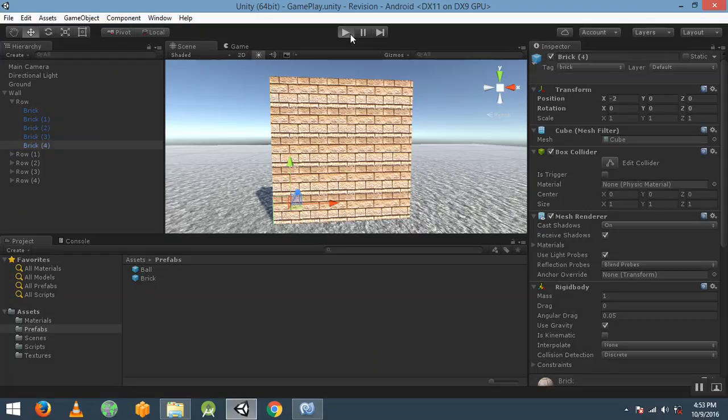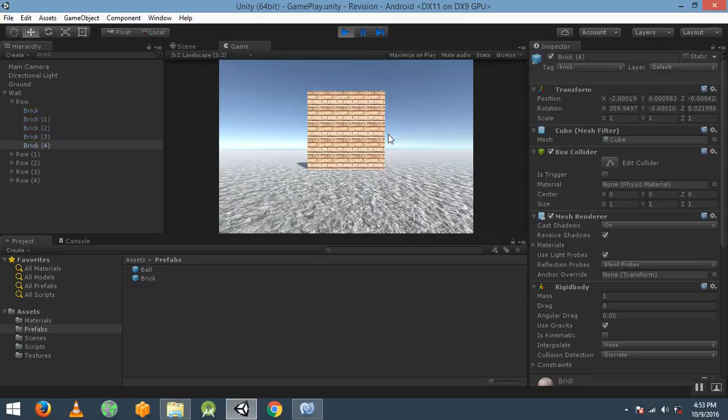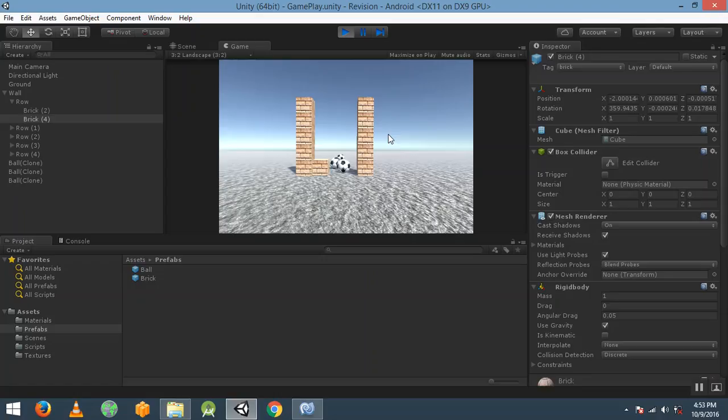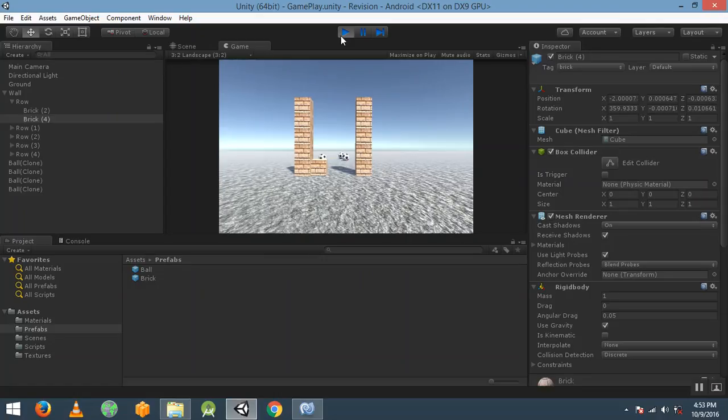Now hit play and hit, and you will see that whenever the ball collides with any brick, the brick will be destroyed.